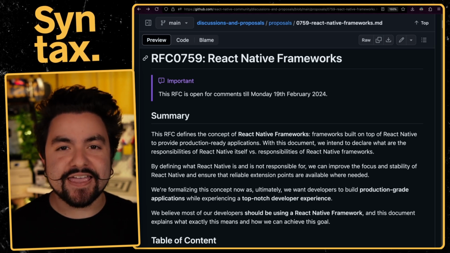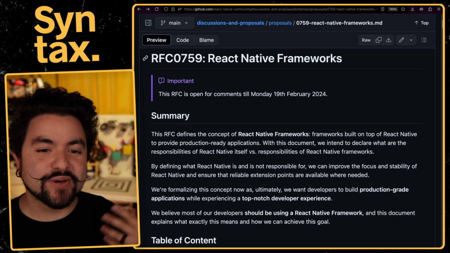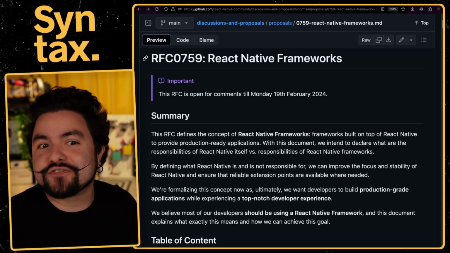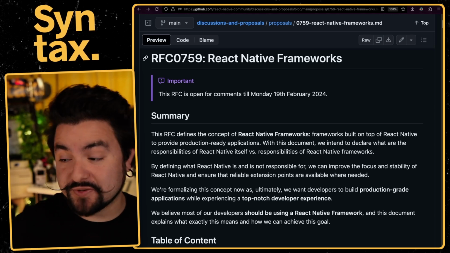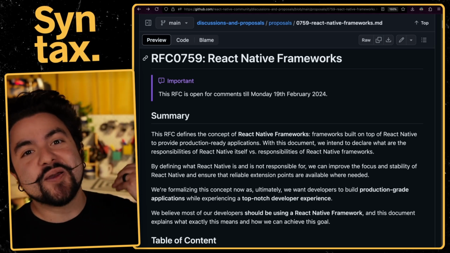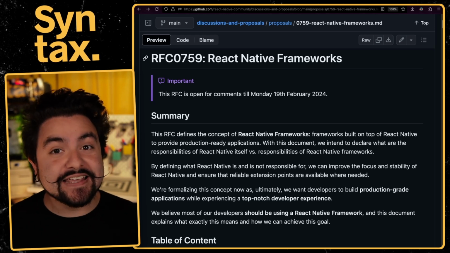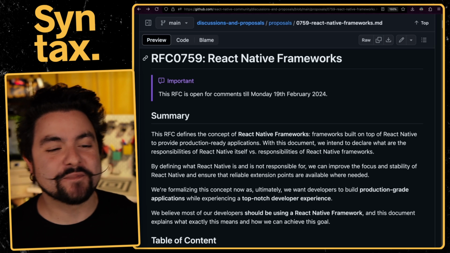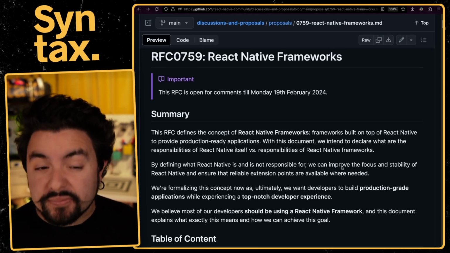Now, another interesting announcement that came from day 2 was this idea of React Native frameworks. We've actually seen a very similar thing happen in the world of React. If you remember, when the React docs were updated, there's a section talking about you should use a framework when you're working with React. And they mentioned you should probably use something like Next.js or something like Remix. And the world of React Native is having a very similar thing happen, where basically they're saying that if you are using React Native, you probably should be using a framework.